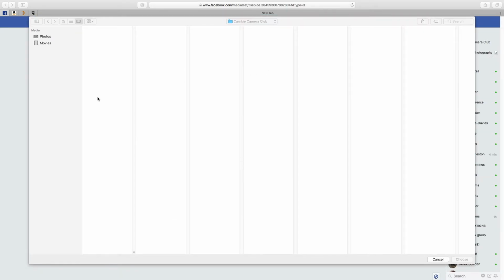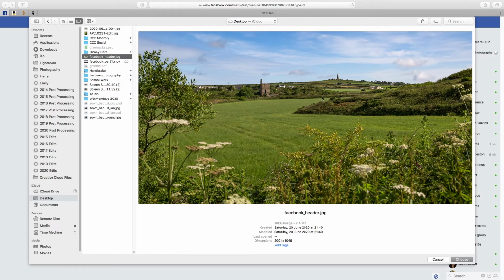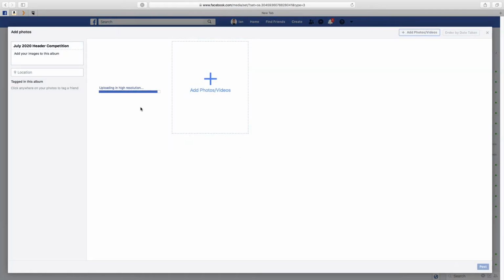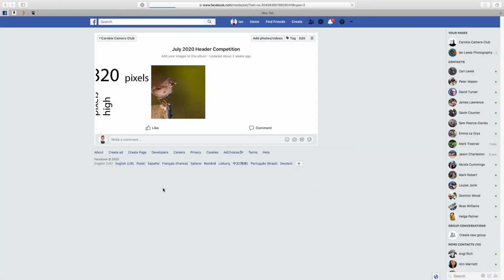So just add photos, go to the desktop where I saved my image, so Facebook header, there it is. Just choose that one, and that's now uploading to that album. And there it is. You can add a comment if you want to add anything in the comment box, but it's as simple as that. Just hit post, and once it's finished loading, it will appear in this album.